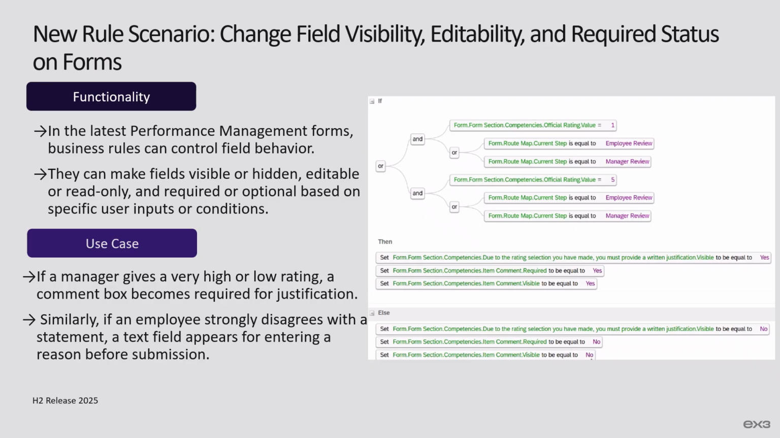So, the business rules in performance management forms. We can create business rules and link them with fields like a text area, a comment box, or a check field in the performance forms. The use case is something like: if a manager gives the lowest rating 1 or the highest rating 5, we can make a text box or a comment box visible only in that condition. Maybe for 2, 3 and 4 it stays hidden.